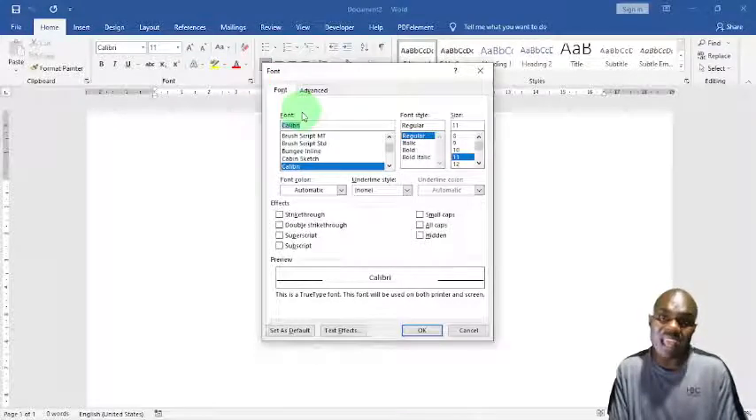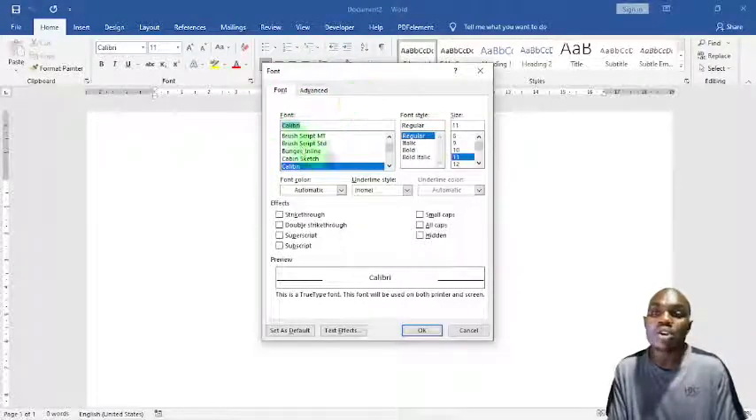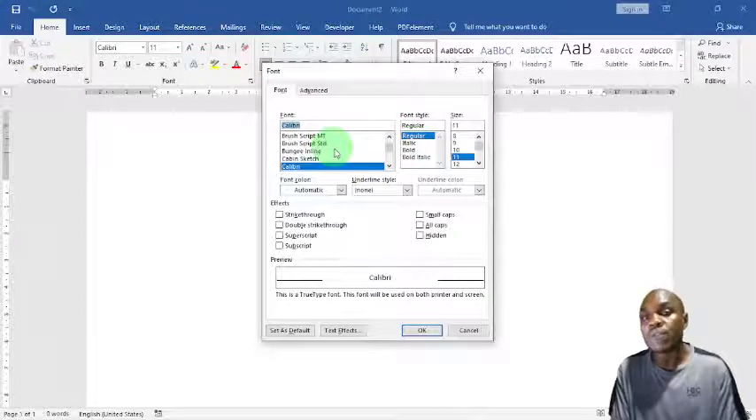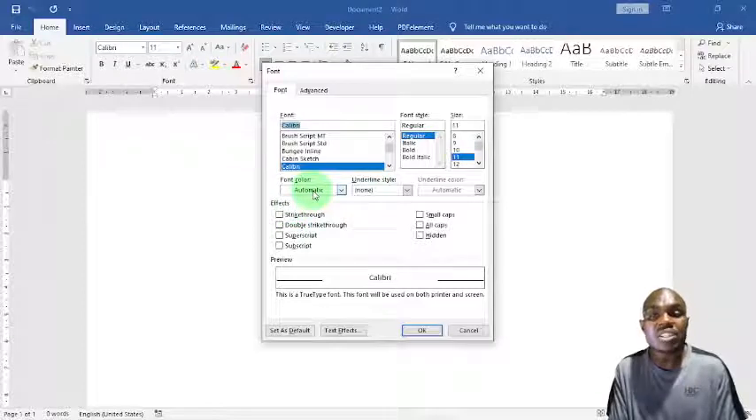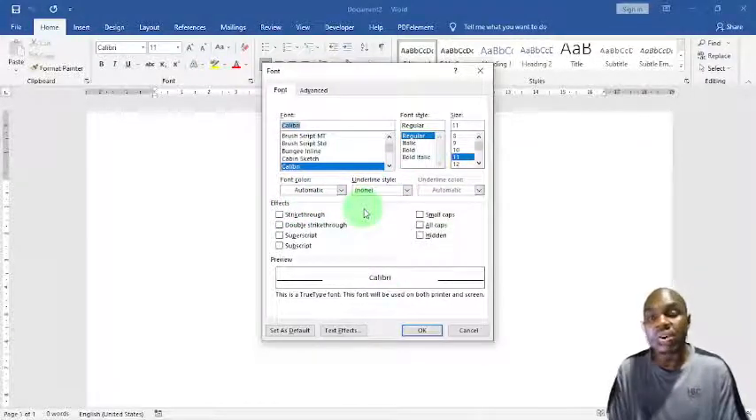On your font dialog, you can change quite a lot of features. You can change quite a lot of controls on your font dialog. You can change the font type, you can change the font style, you can change the font size, you can change the effects, you can change the font color, you can change underline style, and you can change many other options.